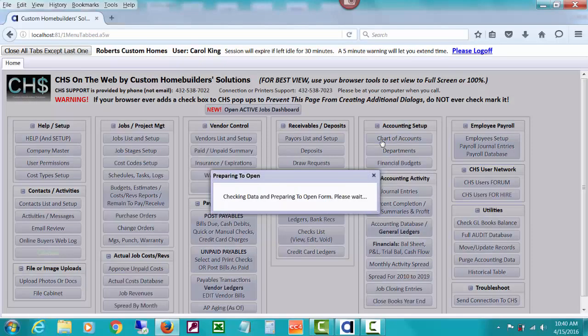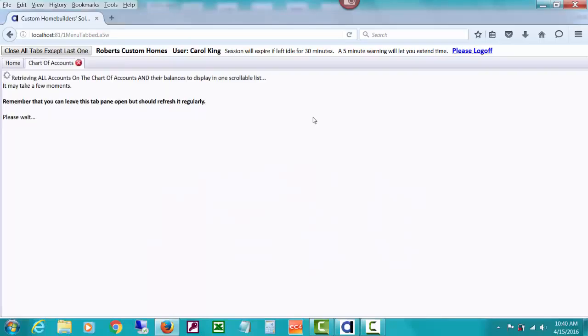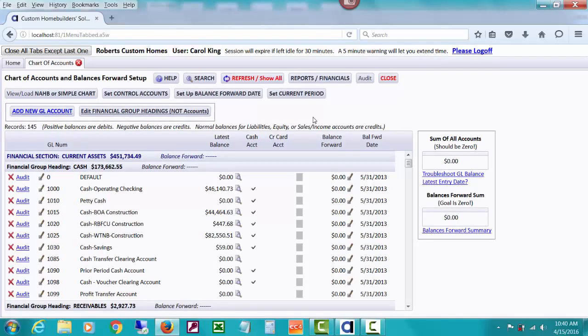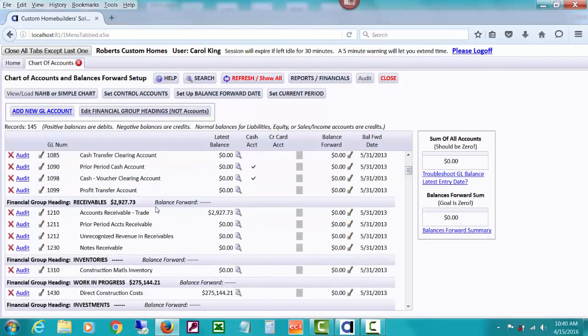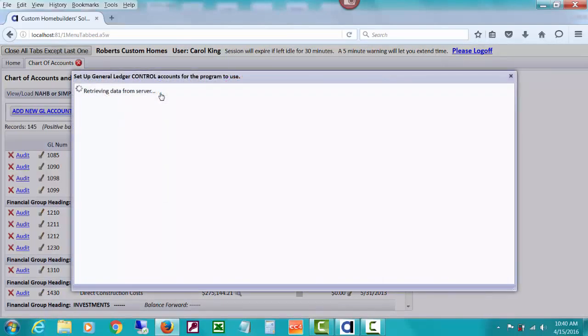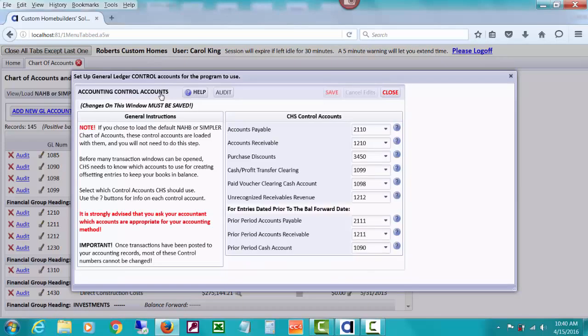I'm going to open the chart of accounts for just a minute. If you load the NAHB chart of accounts, some of what I'm about to say will already be in there for you. But if you've set up your own, you might need to have an account under receivables, maybe some sort of group heading like receivables. A lot of times people call it accounts receivable trade when it's a general accounts receivable account. But CHS needs to know, when you make an accounts receivable invoice, which account you're using for CHS to post the offset entry to accounts receivable.